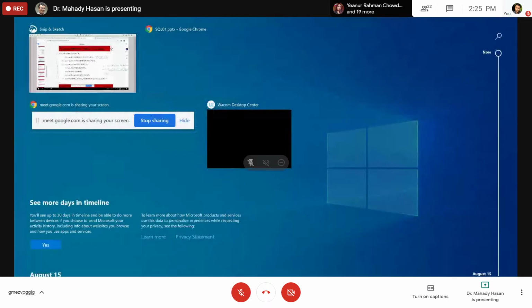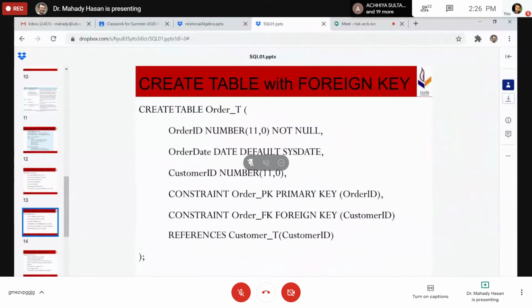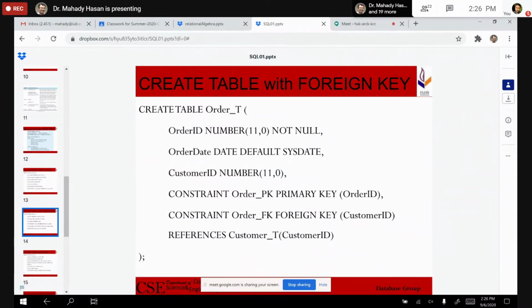Now let me go through the next example. Here we want to see how we can accommodate a foreign key. This is the order table. Order ID is a number, not null. Order date is a date type. By default, here you can see there is another type of constraint, that is default sysdate. What do you think sysdate is?